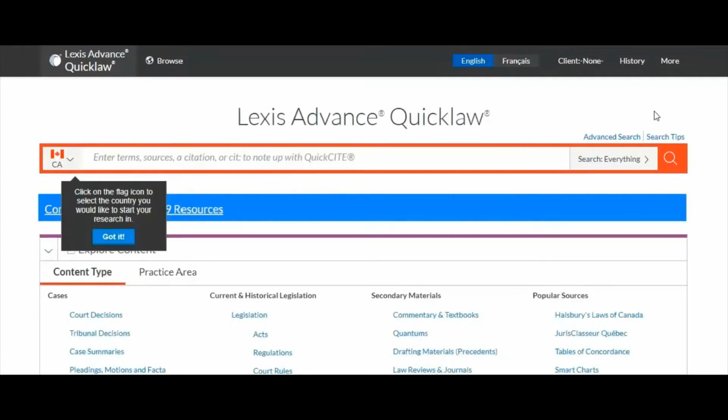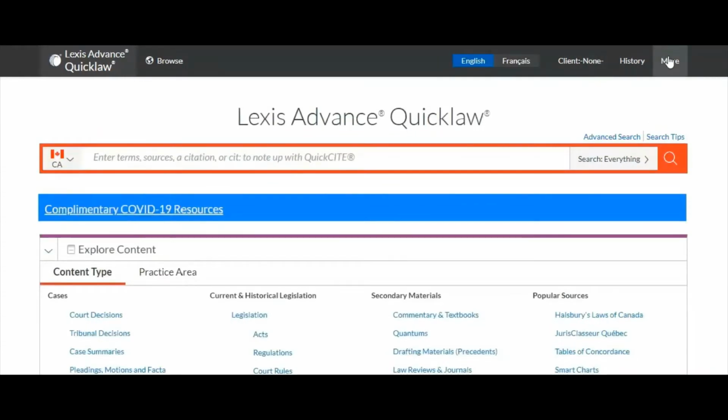Once signed in to Lexis Advance Quicklaw, you may wish to change some of your default preferences. Lexis Advance Quicklaw is extremely customizable to ensure you can conduct your research in the way you work best. Each user can customize several features on their ID. Let's take a moment to review how.